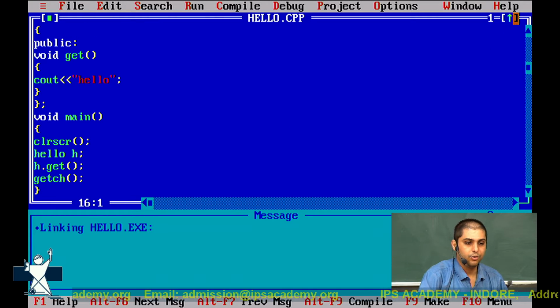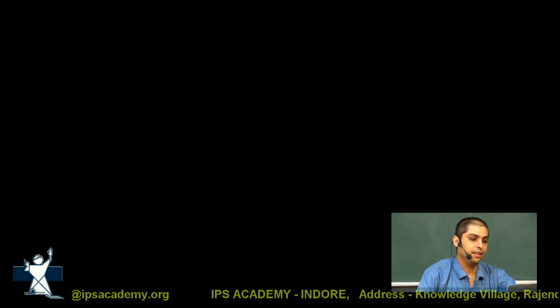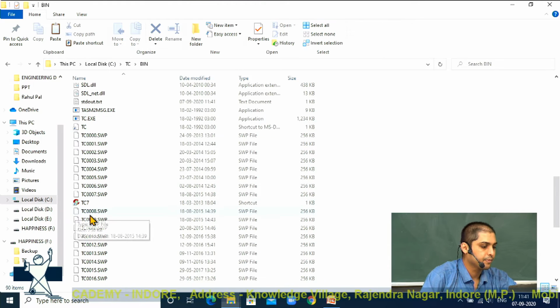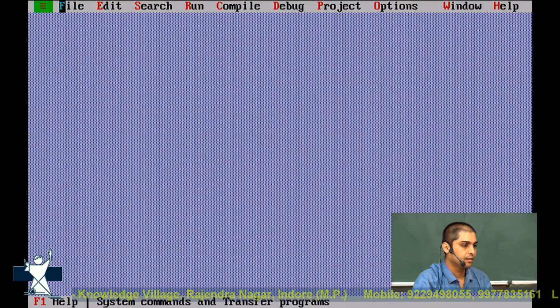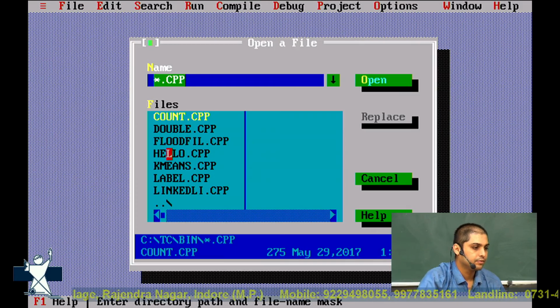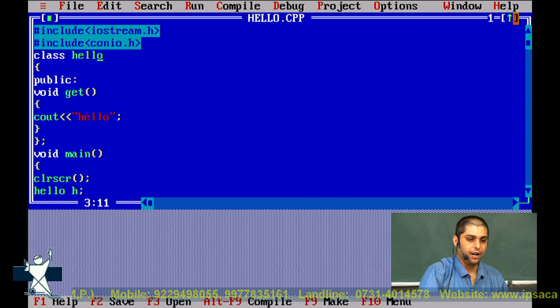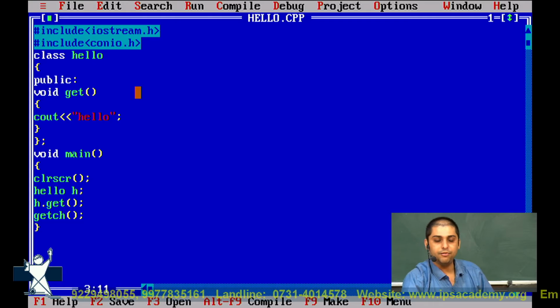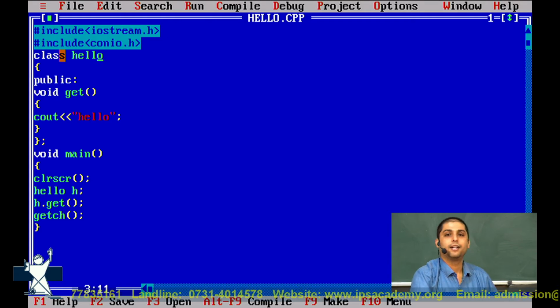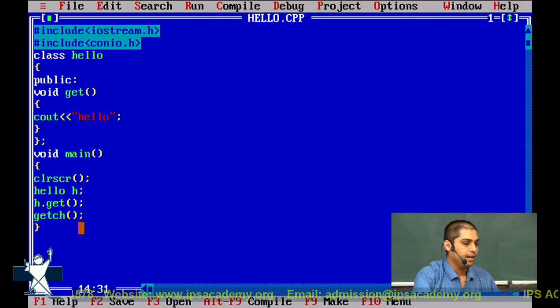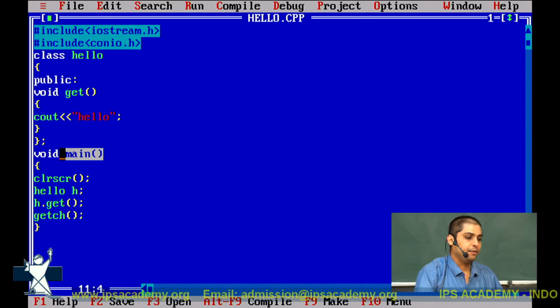So we are having many errors which we are familiar with in this program. So again, we have to open this class example. Okay, so this is our program which we create with the help of class. This is our class hello. The scope of the class is up to the semicolon. This is the scope of the class, and this is our main function.